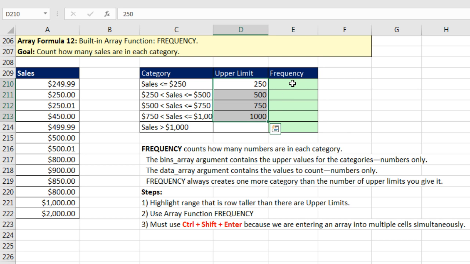Here we go. This is an array function, so you have to highlight the actual cells that the answers are going to go into before you create your formula. Now, notice I highlighted one more row than there are upper limits. That's because frequency always creates this upper category to catch any accidental values. Now, most of the time, we're paying attention, so we build enough upper limits to count everything. But they wanted to make this frequency function foolproof, so they always add this extra category.